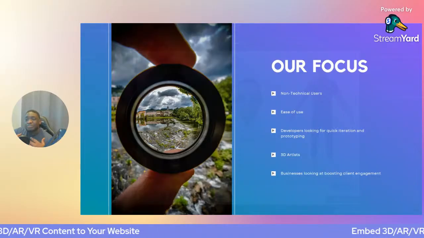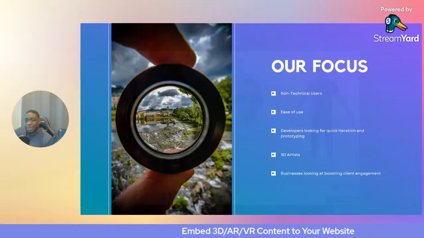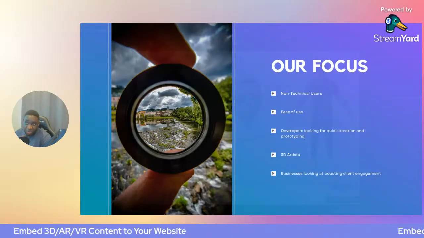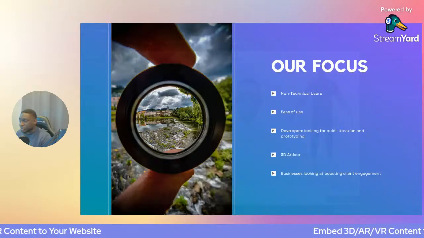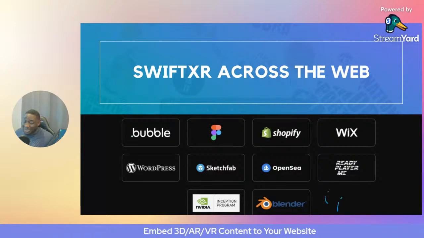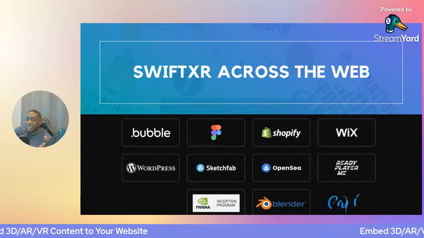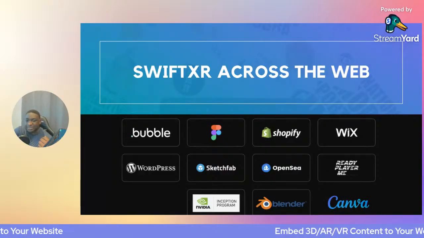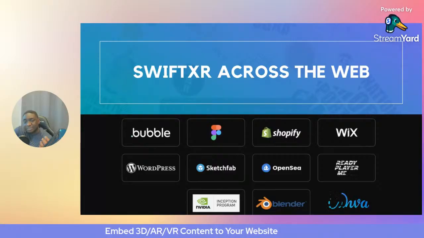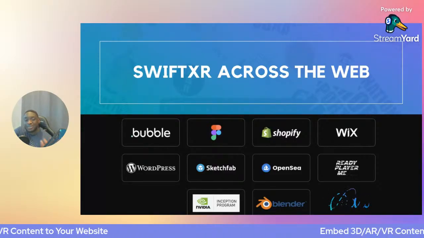Or say you sell products online, right? Say you sell physical products online and you want people to see what it looks like within the space before the purchase. SwiftXR is your go-to. All right then. So let's talk about SwiftXR across the web. At the moment, there's so many places where you can make use of SwiftXR on the web. So say you're building a website on Bubble, WordPress, Wix, Shopify. You can use SwiftXR to embed 3D content that can be viewed in AR or VR on these platforms, right?